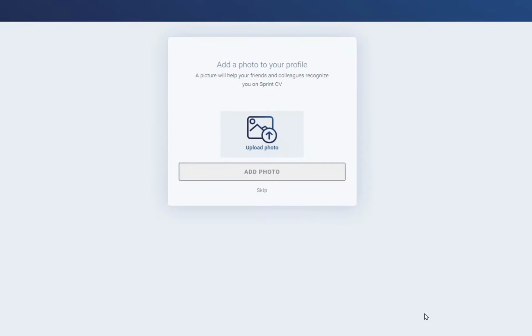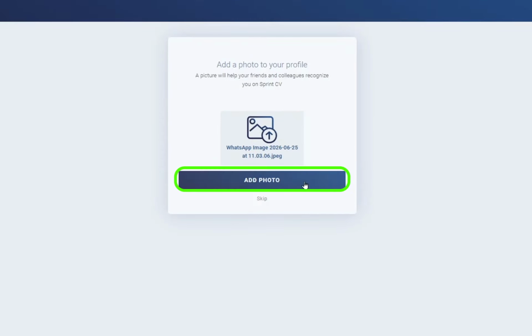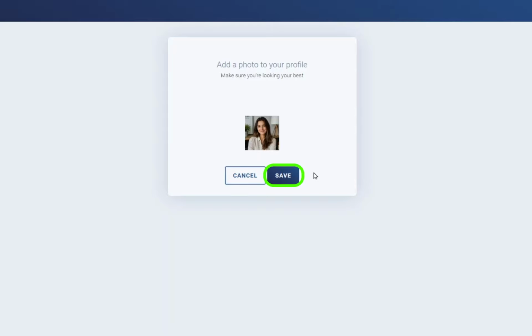The first step after your initial login is to upload your profile picture. Once you've selected it, press Add Photo to upload it, or skip if you prefer not to add one. If the photo looks correct, click Save.